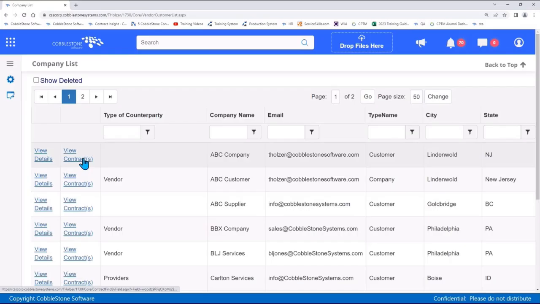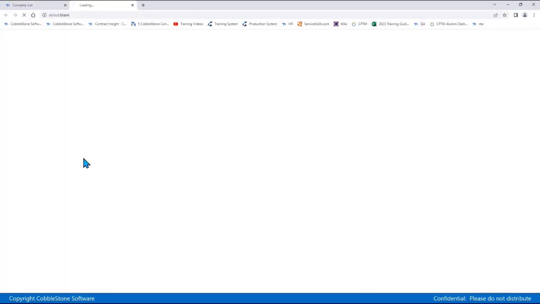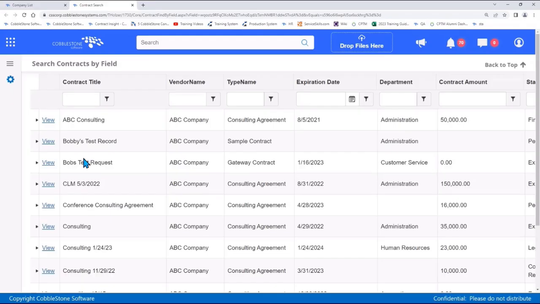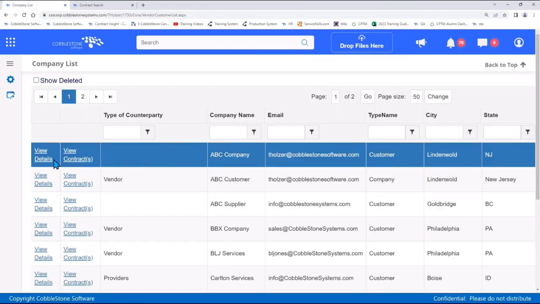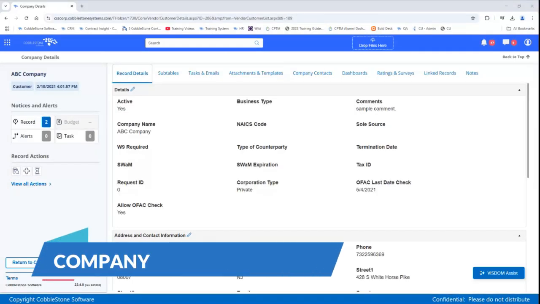There's a unique function here on the company list where I could access the View Contracts button, where I could see all of the contracts assigned to the company. So if you ever want to see a list of all of the contracts assigned to a specific company, this is perhaps the fastest way to get that information. Then, of course, there's a standard View Details button where I can go to the details page for this respective company. And now we can manage the company details screen.